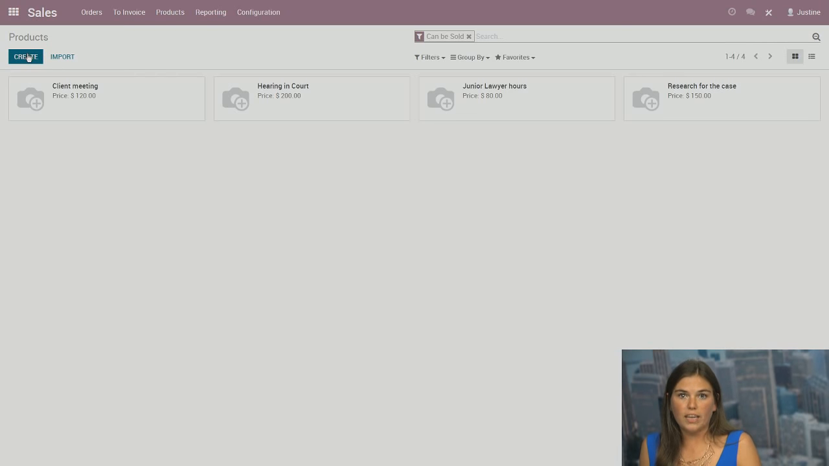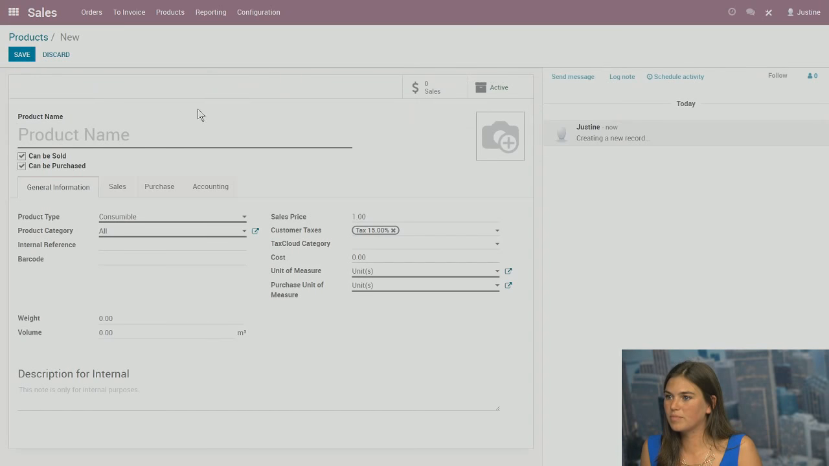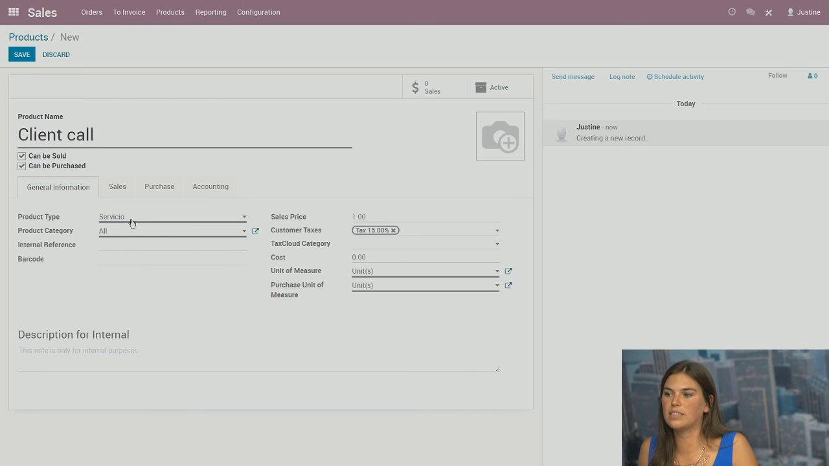So let's go ahead and create one of our products. Today, I'm going to create a product which is going to be a service. So here we have, let's say, client call, which is going to be one of the services that we're doing. What's important here is to select it as a service, and not as a product that you can consume.